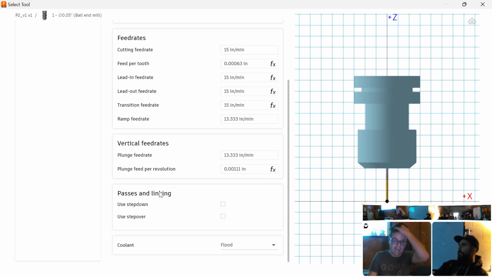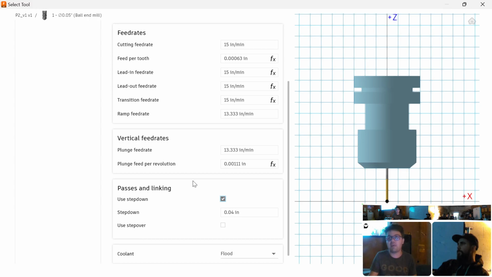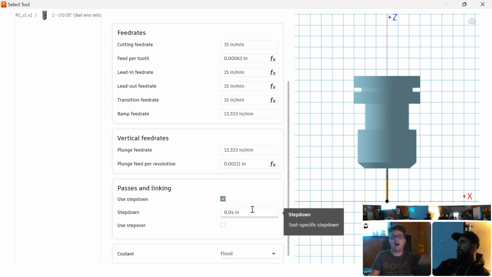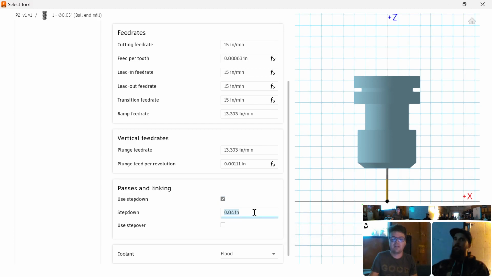Everything else looks good. Now, this is a really important part for this tool in particular, because this tool will snap like a toothpick if we don't take little tiny nibbles with it. So by saying use step down, this will default Fusion 360 to every iteration, every operation that we use this tool in, it will automatically do that operation in multiple passes. And this is as far down axially as we want to take a cut each time with this tool.